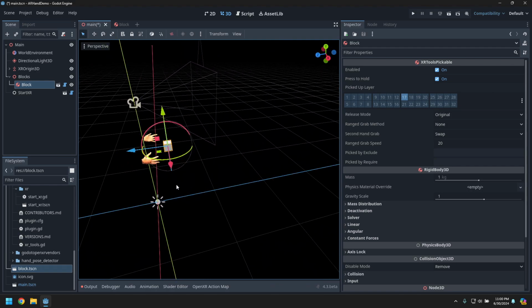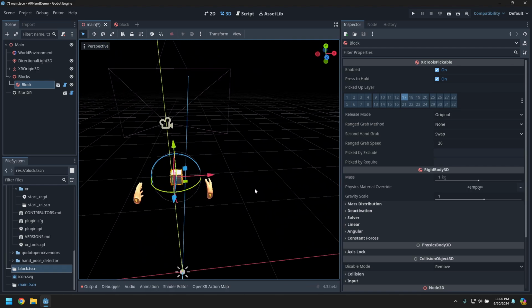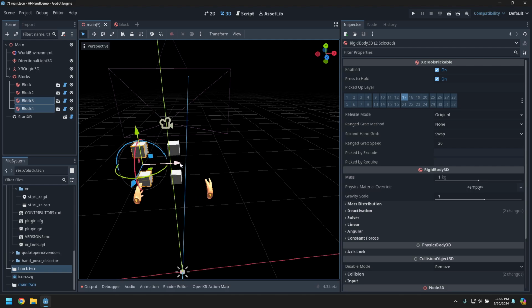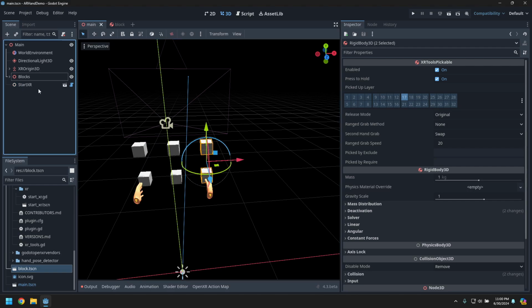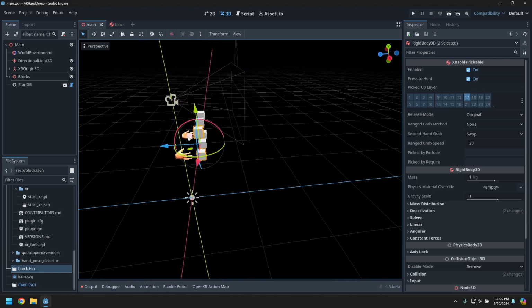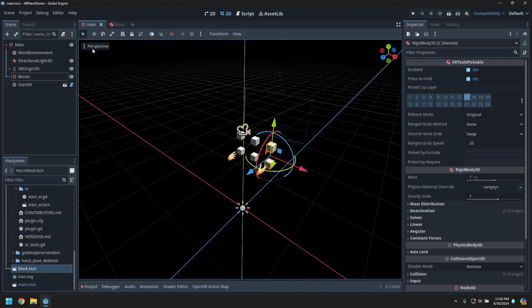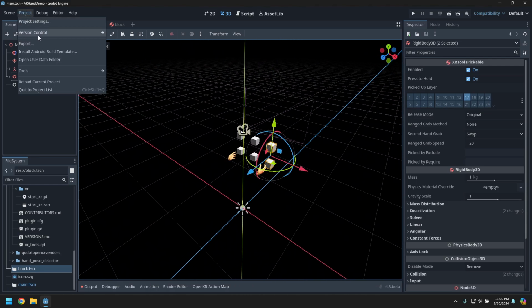Let's duplicate another one just above it. Let's clone those guys, duplicate. Slide to the left and duplicate and slide to the right. All right. So that's our scene constructed. Looking pretty good. So let's set up the exports.